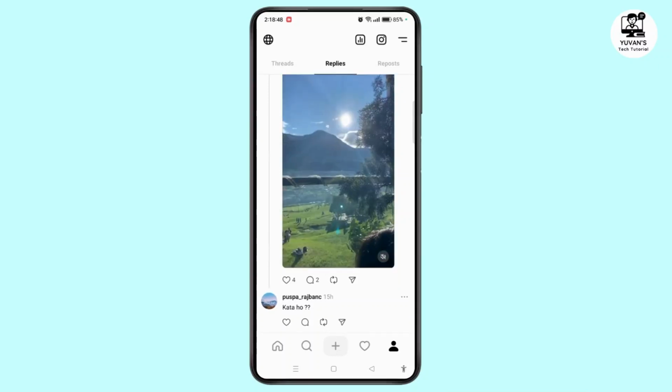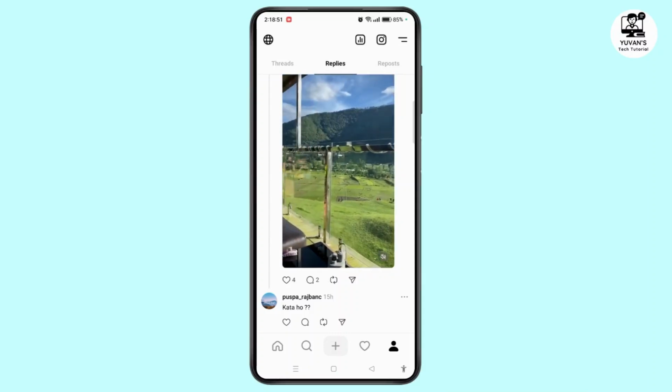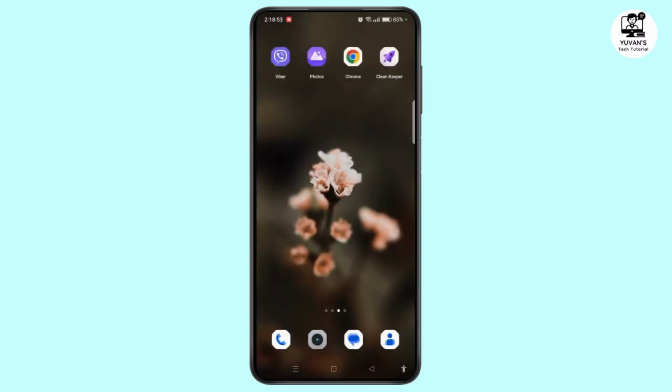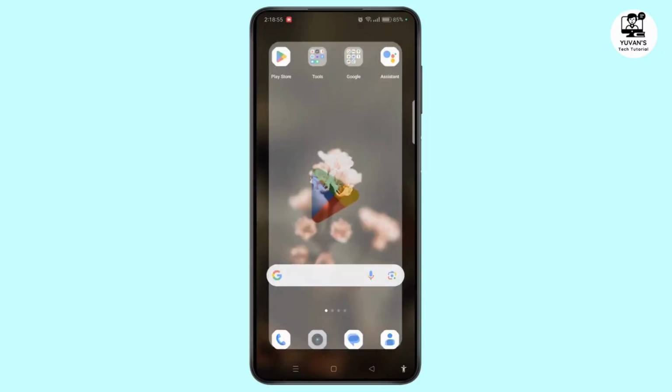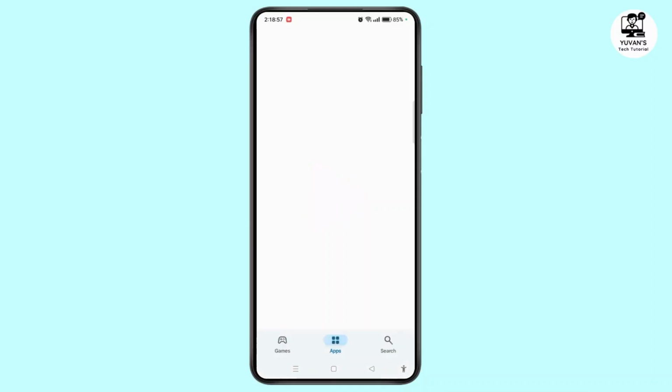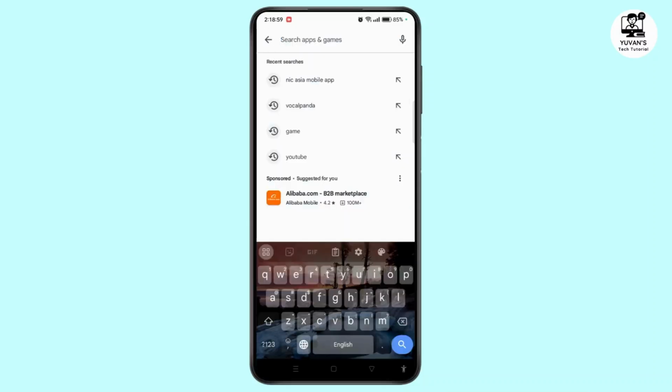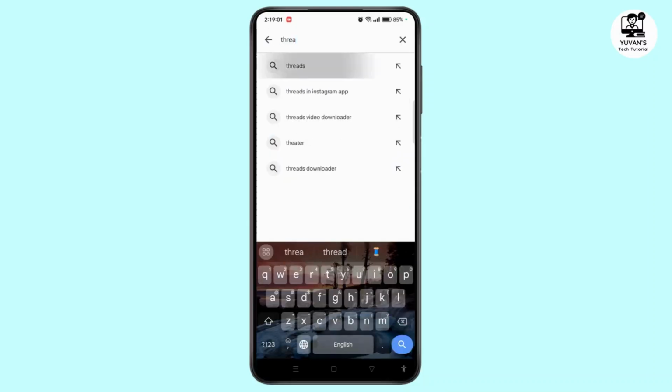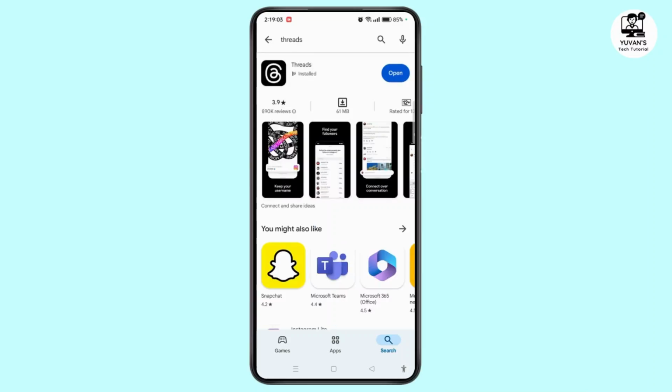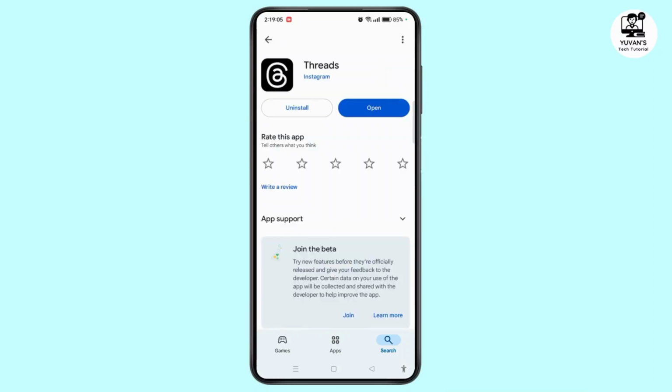So if you encounter any bugs or glitches, simply you need to head towards your Play Store or App Store depending upon your device and search for Threads. And if there is any update available, then you need to update it to the latest version.